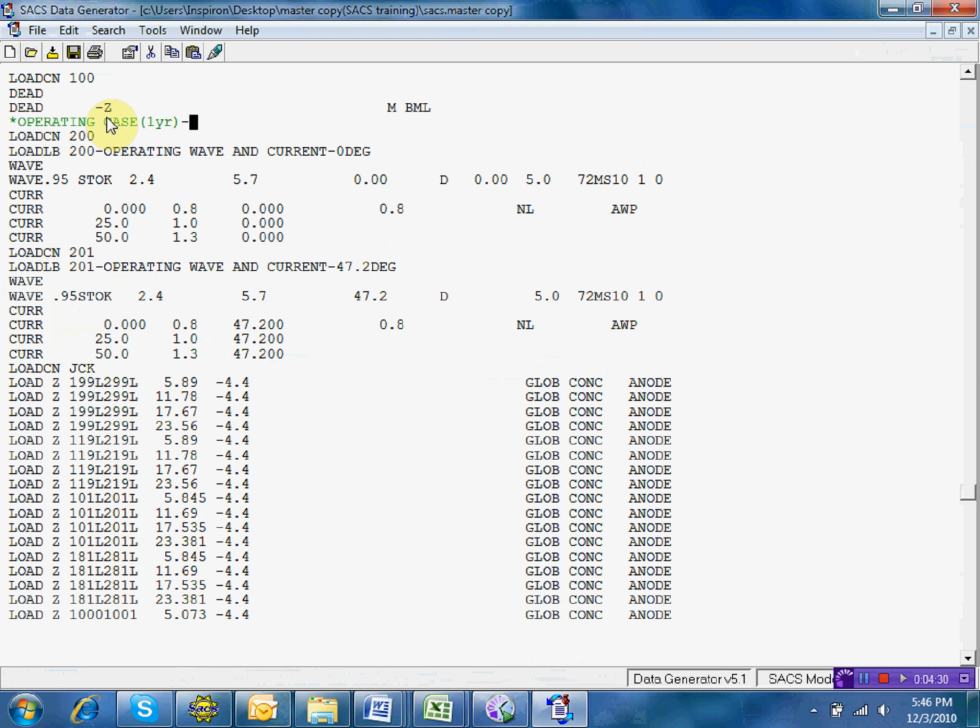case, so that's 1 year's term, and then minimum water depth. Okay, and then put an asterisk. Operating case, 1 year, minimum water depth.